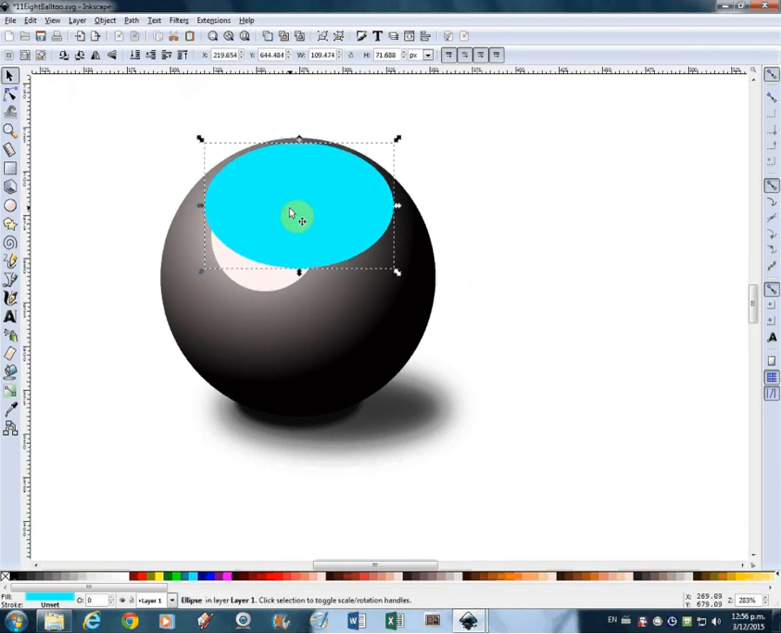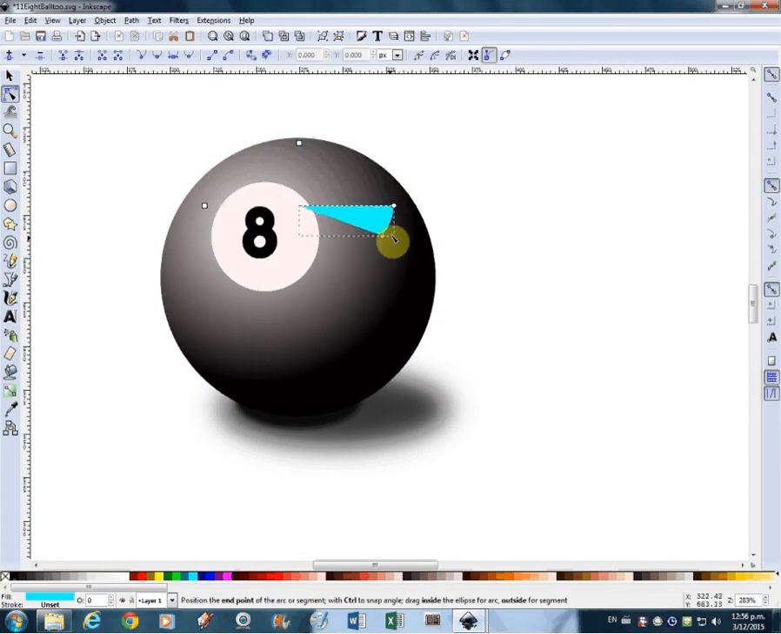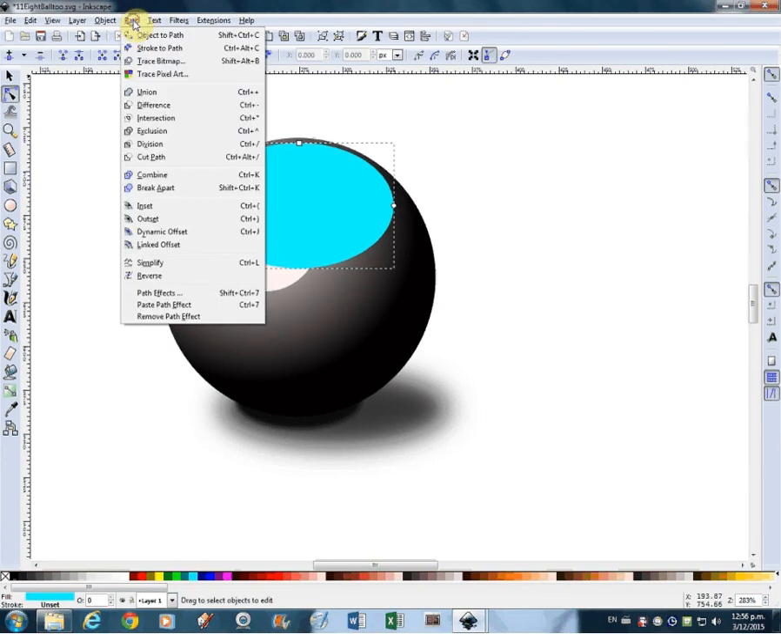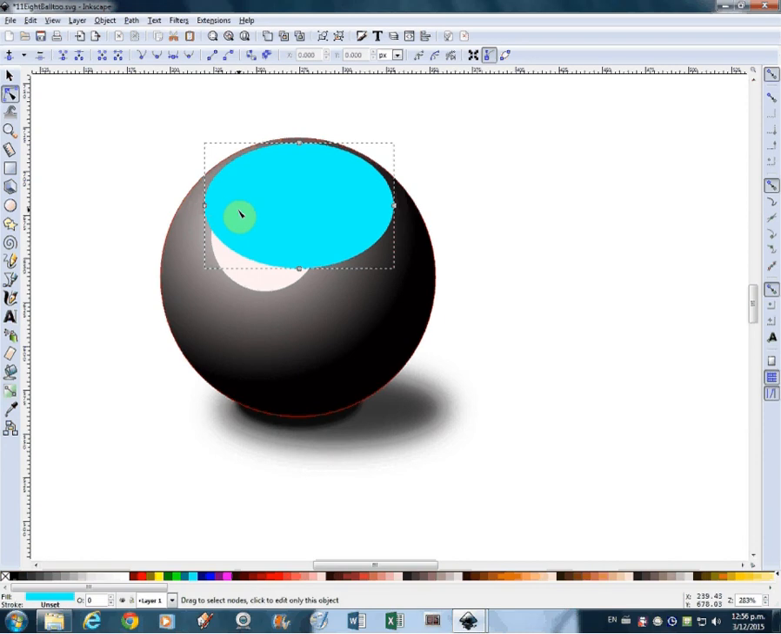So what we need to do is actually alter this. In order to do that, as you can see, if we go to the node tool, all we've got is the old Pac-Man thing, which is no good to us. So I'll go Control Z and undo that. So we're going to go back, like we did in the last video, to the path menu and go Object to Path. Now immediately this gives us access to the nodes, and that's what we want.